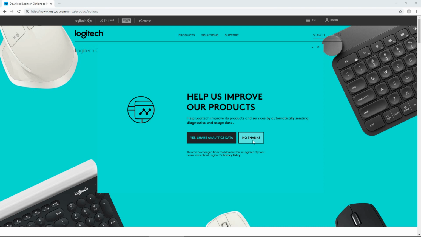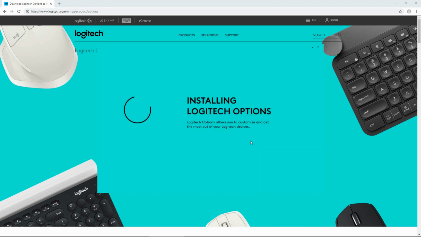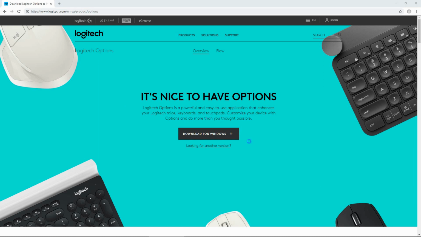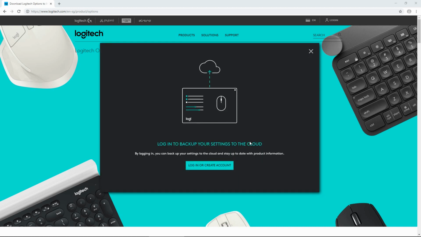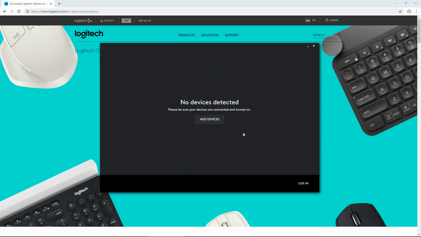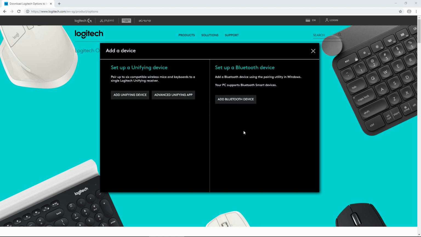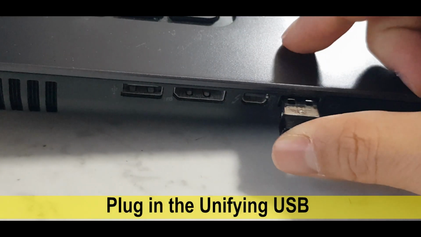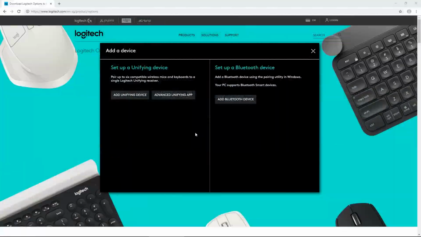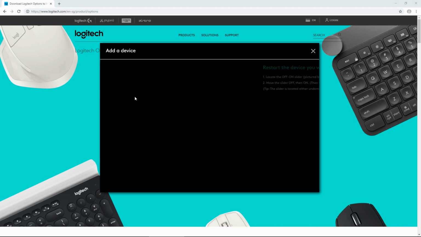We'll skip the analytics data. We'll skip this step and we'll close this. We'll select add devices. Next, we will plug in the unifying device. Once that is done, we can select add unifying device.